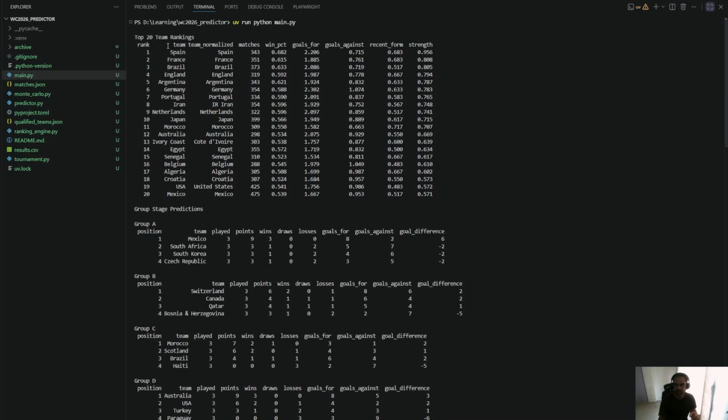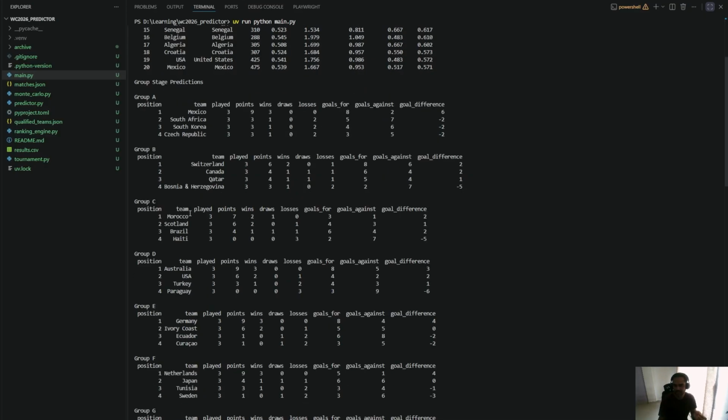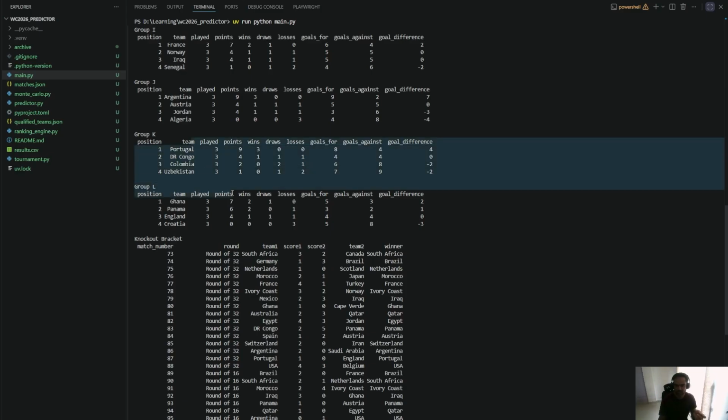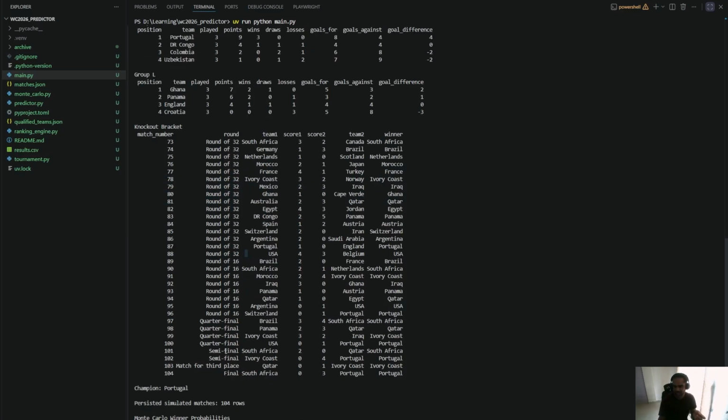Whilst it does that, the top 20 team rankings are more or less similar. These will come out to be similar because these are the best teams currently. So in group stage A, Mexico, South Africa, South Korea, Mexico and South Africa are the winners. So these are the qualifiers. Similarly, for the multiple qualifiers, and for the round of 32, round of 16, these are the results. And the semi-final, here it says South Africa versus Qatar, Ivory Coast versus Portugal.